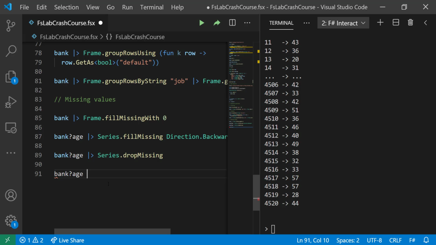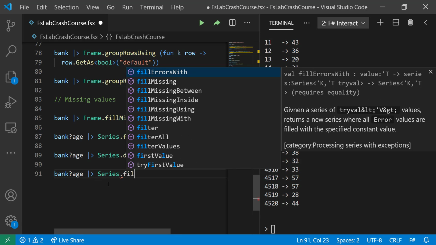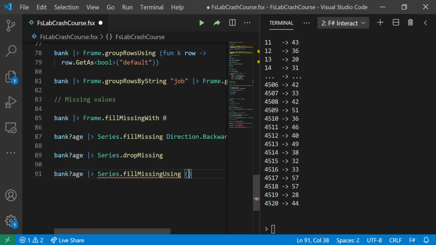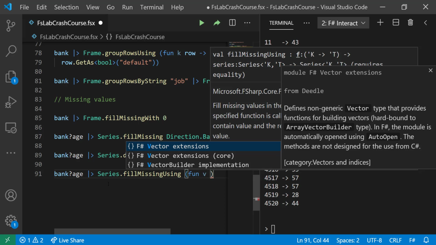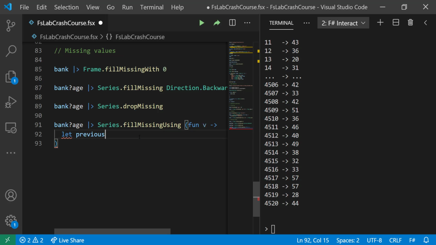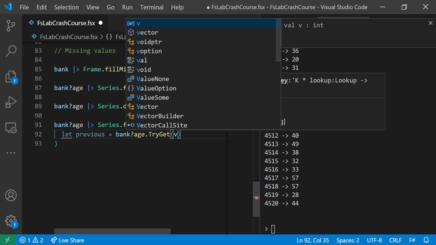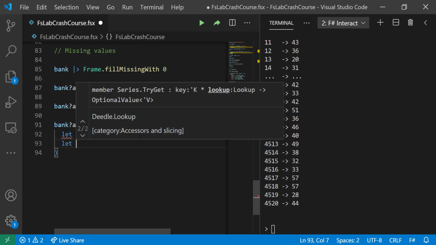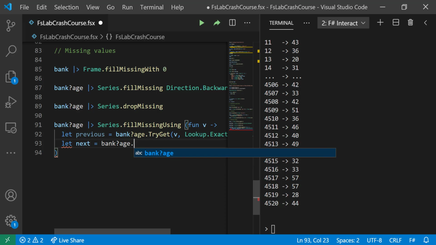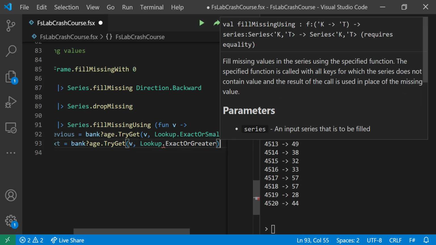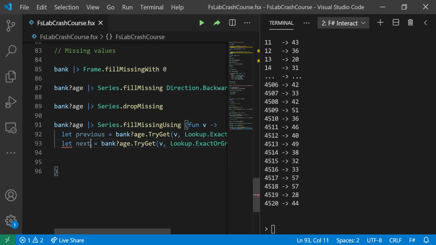For a more advanced way of filling in missing values, we can call fillMissingUsing, and that takes in a lambda. We get the current missing value as the parameter here. So we can use that value to get the previous value using the tryGet method, passing in that current value that's missing, and using Lookup.ExactOrSmaller, and then we can get the next value in a similar way, but using Lookup.ExactOrGreater. So it gives us the previous value from where this value is, and then the next value.